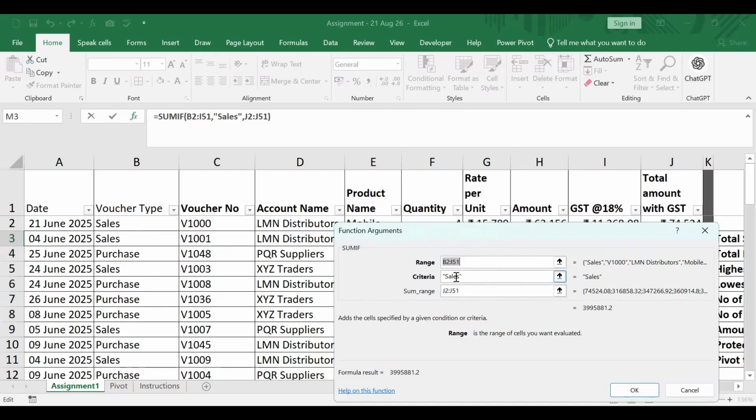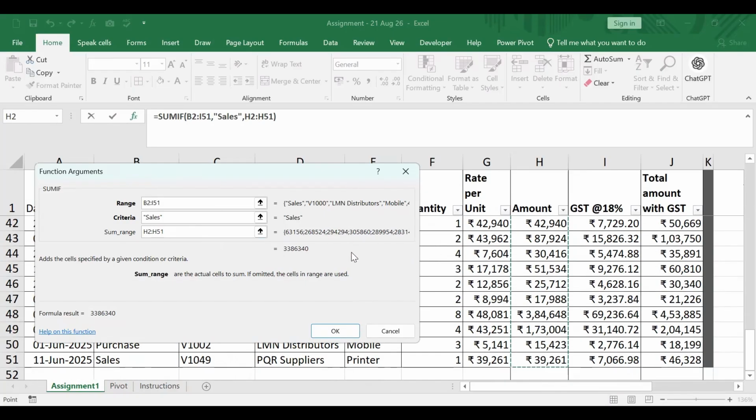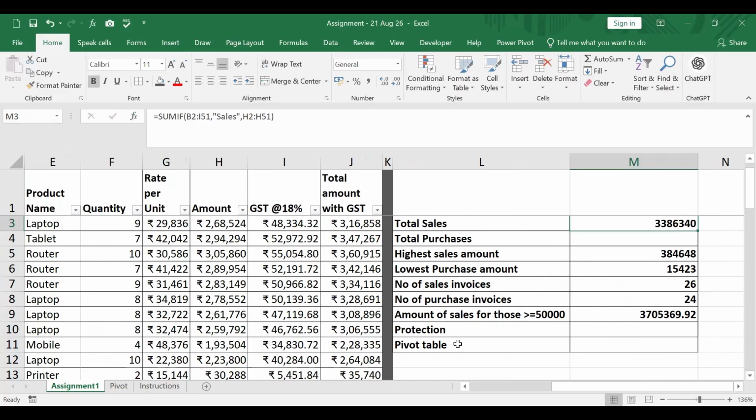And then sum range is J2 to J51 because that is where the amount is. No, this is not J2, it is H2. So change this to H2 from here to the last one, Control Shift down, H2 to H51. Then I get the total sales.